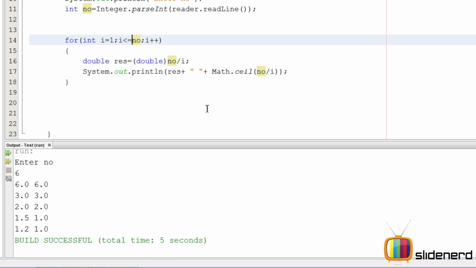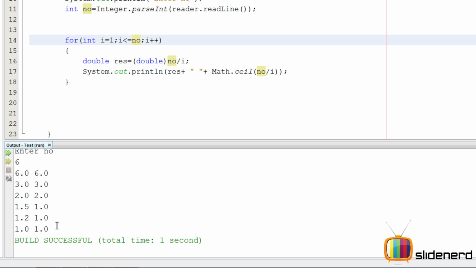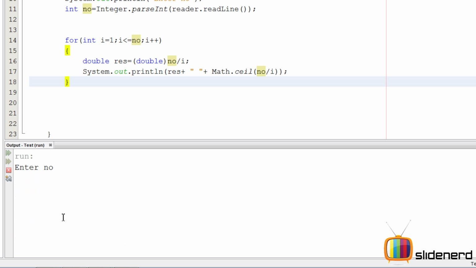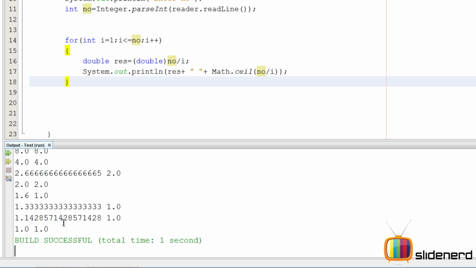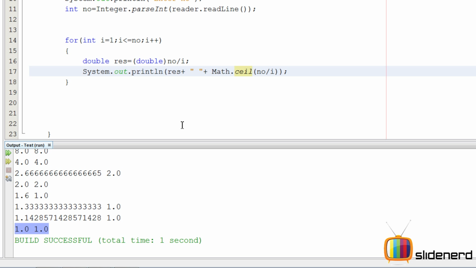Let me say i less than or equal to number. Control S, Shift F6, enter the number 6. Okay, now 1, 2, let's take another number and see. Control S, Shift F6. I'll take the number like 8. So as you can see, whenever these two are equal, that is res and ceil, in these 4 cases, they are the factors. So let's go ahead and print the factors out.